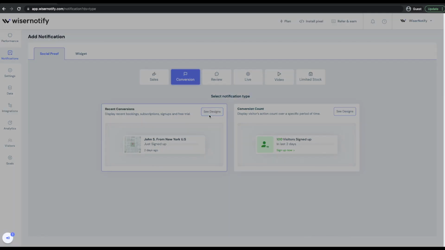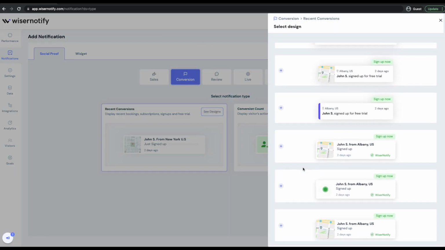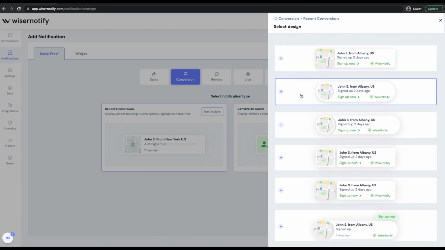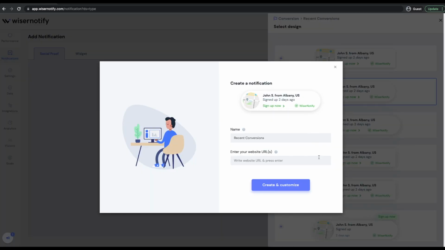Click on See Designs and select the notification design of your choice. As you can see, there are many design options available. Each one comes with its unique customization options.